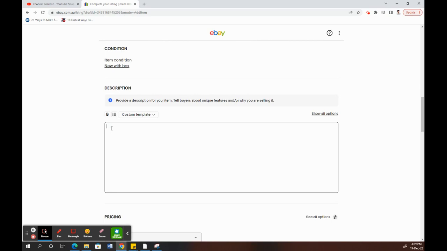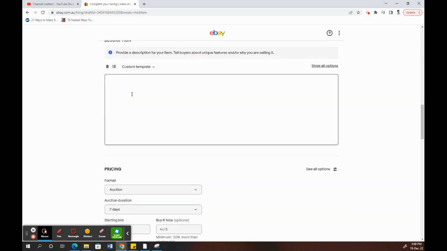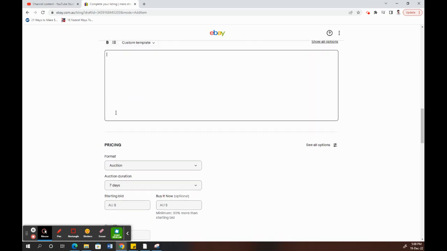Try to give a clear picture of the product and as much information as possible, because this will help the buyer make a decision whether to purchase it or not. Tell them about the unique features or why you are selling it, what's so special, all those things that will trigger the buyers so that they get an interest in your product. So try to add as much information as possible in your description. For this video, I'll just leave it blank, because I'm not really going to sell anything. So that's the one.